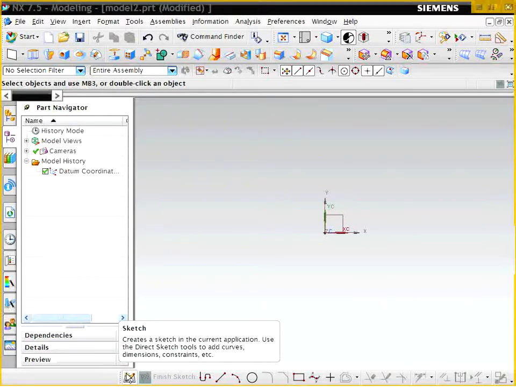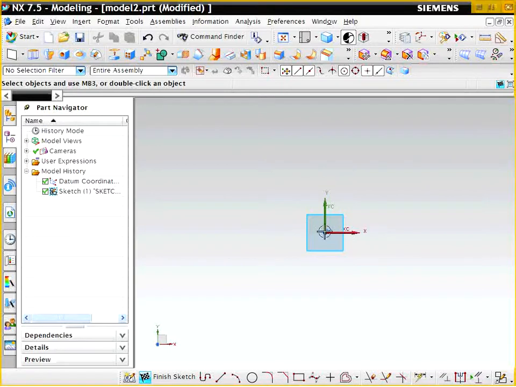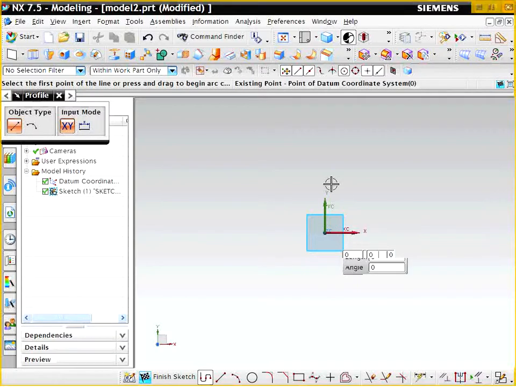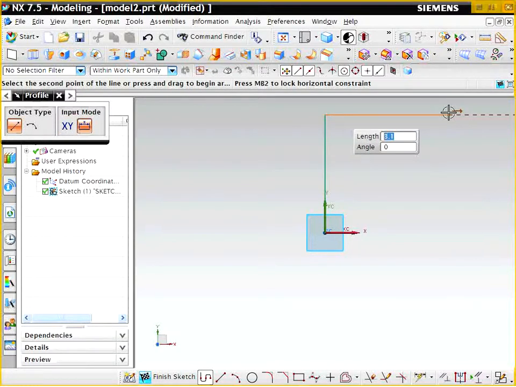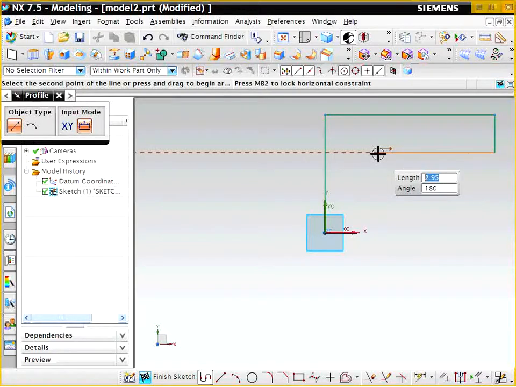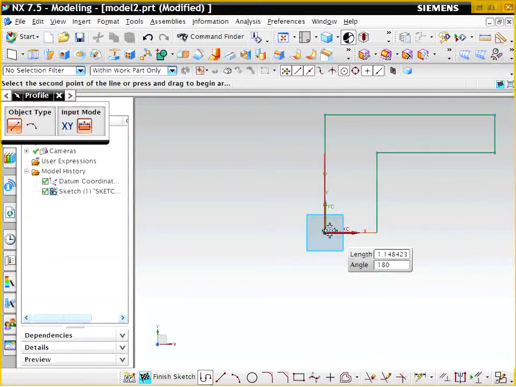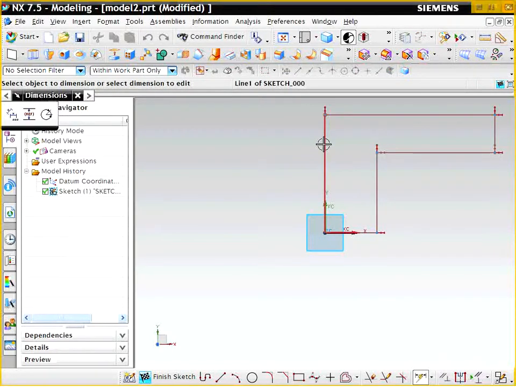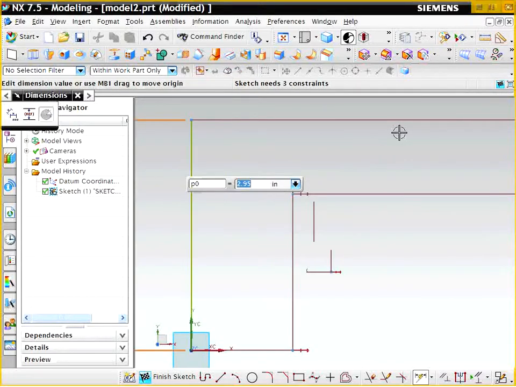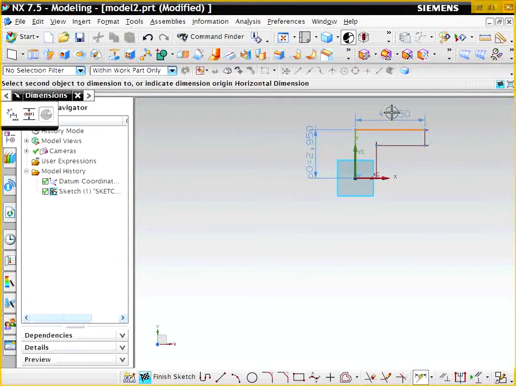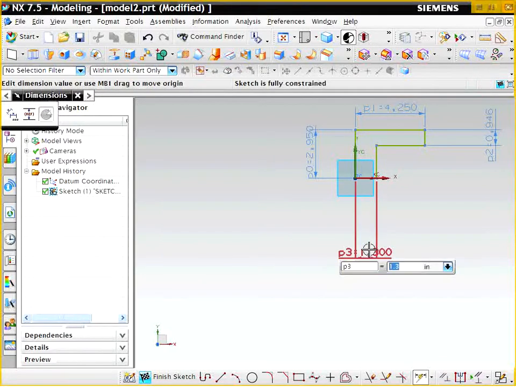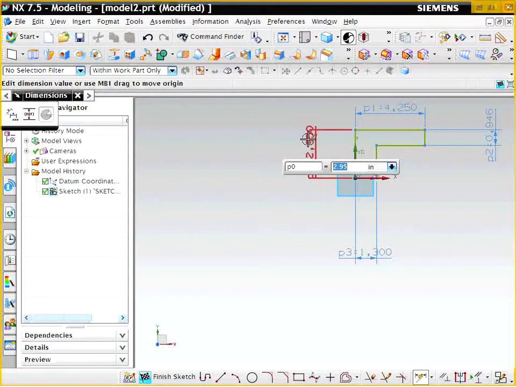So what I'm going to want you to do is go ahead and click Sketch. We have an on-plane option that we always have. Okay, so let's go ahead and draw our sketch that's in our test, something like an L shape. Let's go ahead and add our constraints to it. And let's go ahead and set our dimensions that we have.